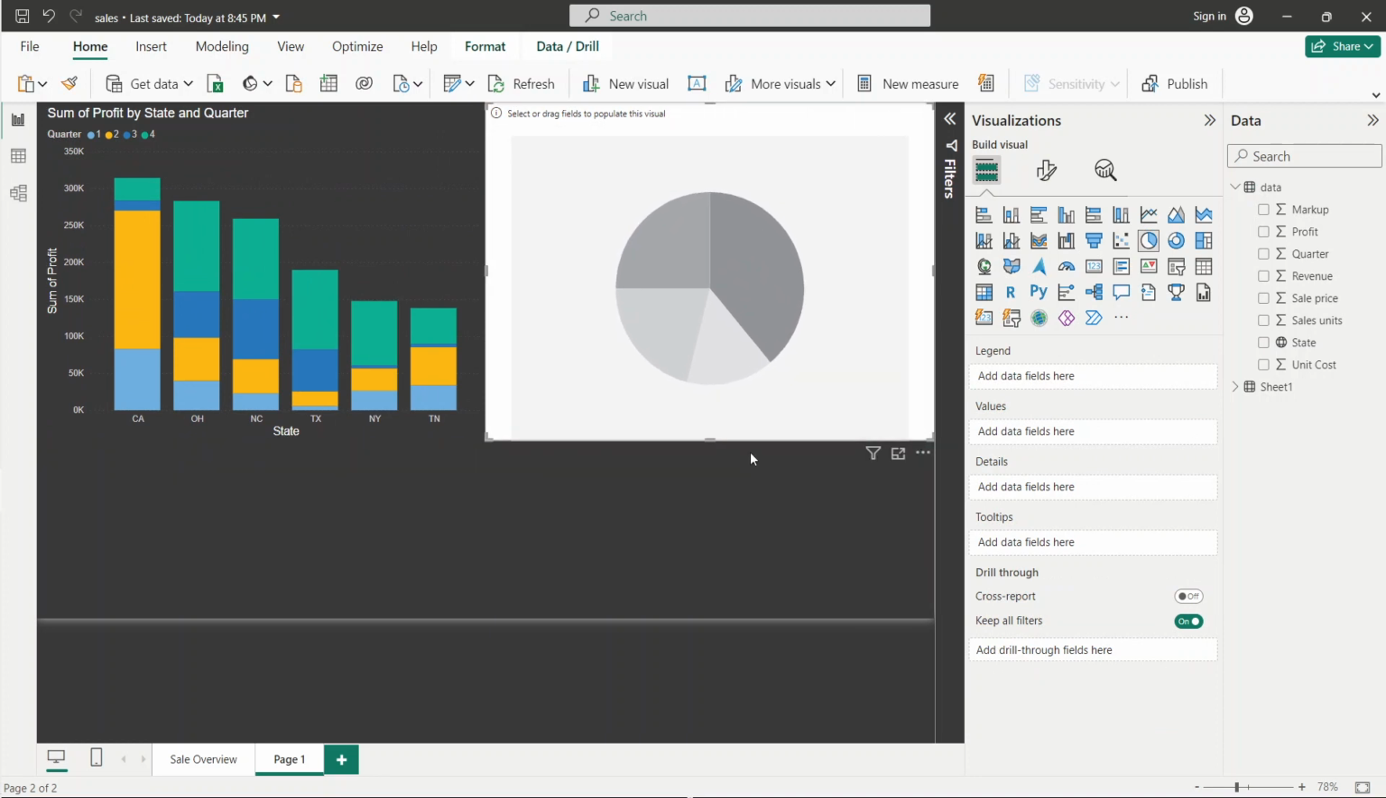Okay, it doesn't have any information. Pie chart is a very simple thing. It just says, hey, what's your division of stuff, right? So for the pie chart, you could have the legend as state.